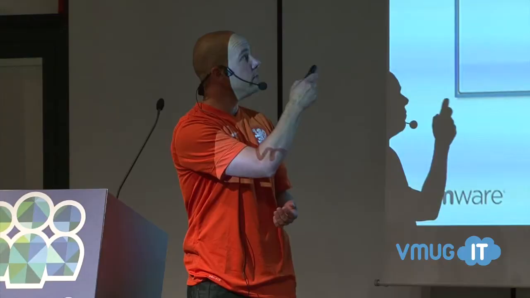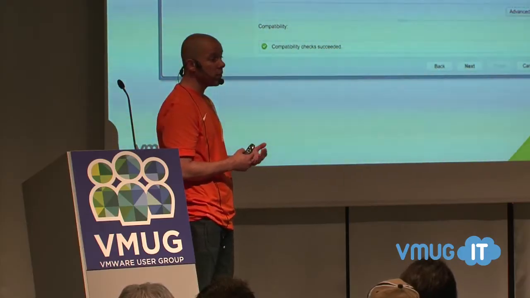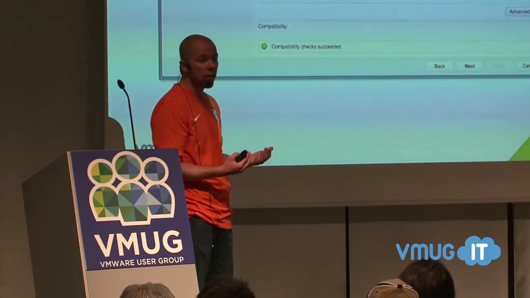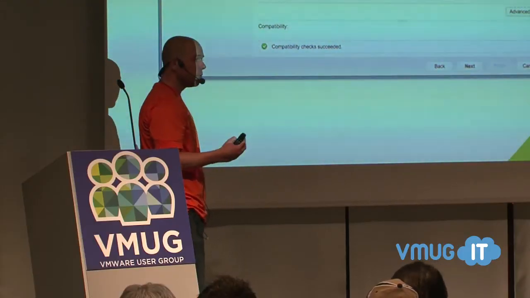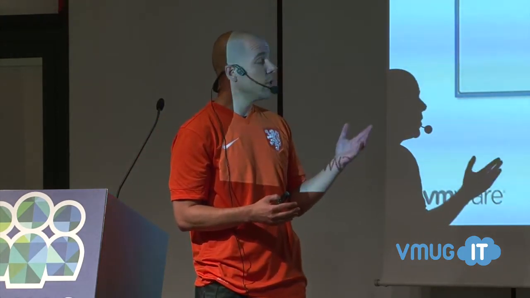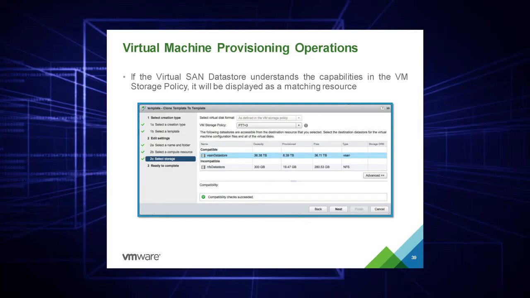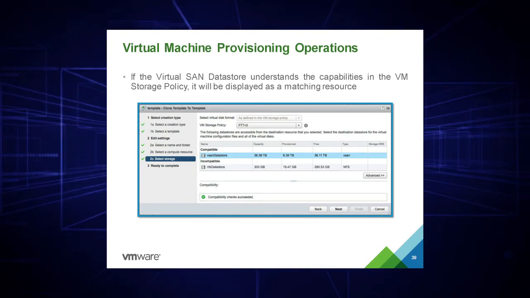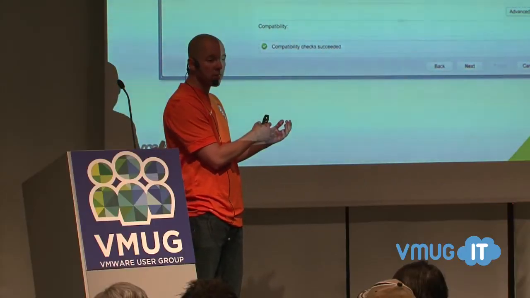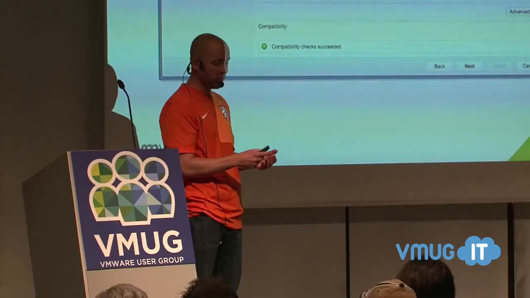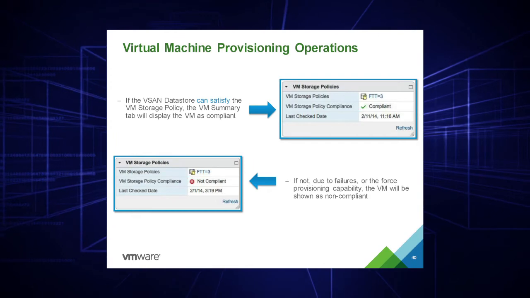At the top you will see VM storage policy, which says FTT is 3, which basically says failures to tolerate is 3 in this case. It's a policy that I created. You could give it any name. It could be gold, silver, and bronze. Doesn't really matter. As soon as you pick the policy, vSphere will show you which datastore is compatible. Now, there's no other storage system out there today that knows how to read or understand a VSAN policy, so it will just show the VSAN datastore. You select the VSAN datastore, and your virtual machine gets deployed.